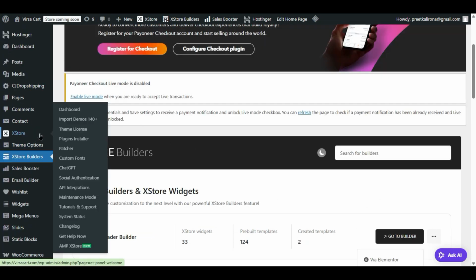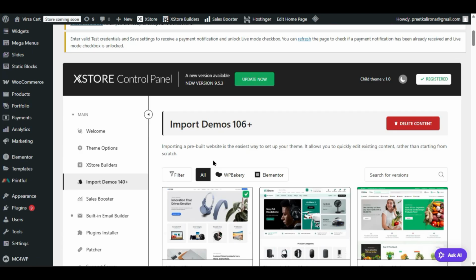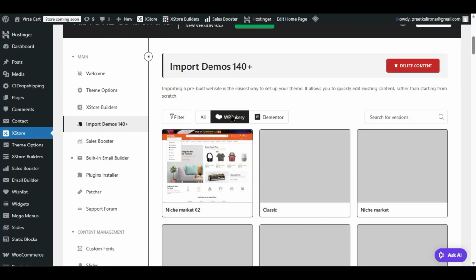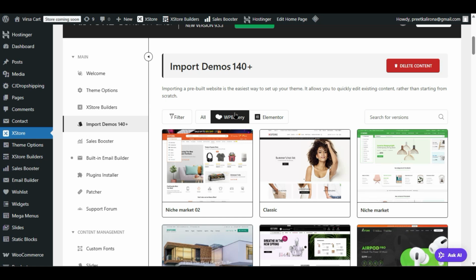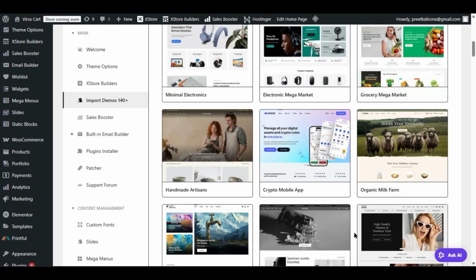Go to Xstore again. Okay, so now after Xstore builder, we have import demo, where you will be able to choose a demo. If you want to choose a demo with WP Bakery, that means you will be able to customize your theme layout with WP Bakery or Elementor. Then you have to click here Elementor and choose your template.